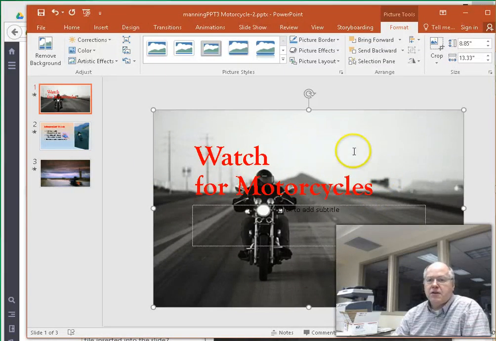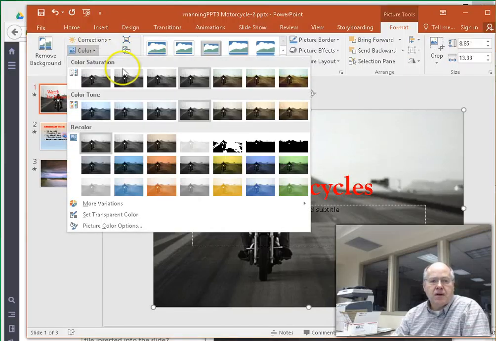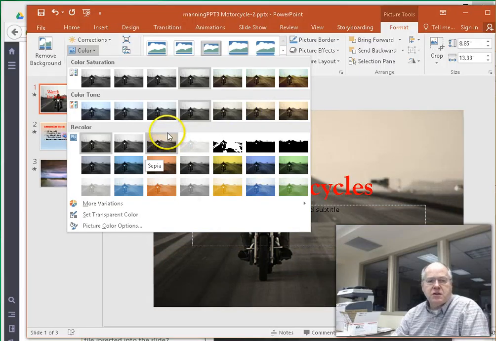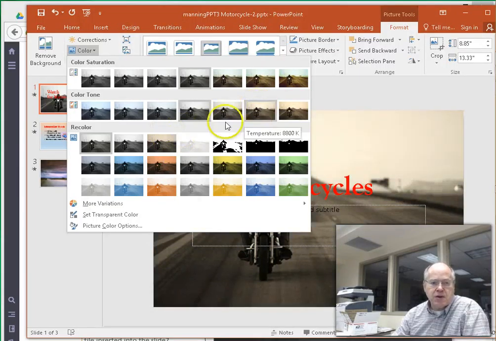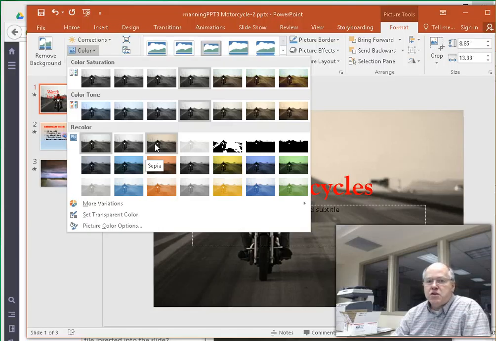So I still have the picture selected. Underneath color, come over to the, I have a temperature. I don't have the word sepia appearing underneath. Is that the sepia one? There's a sepia one. So the temperature is similar. Sepia is the one, and I'm going to let you choose temperature or sepia.